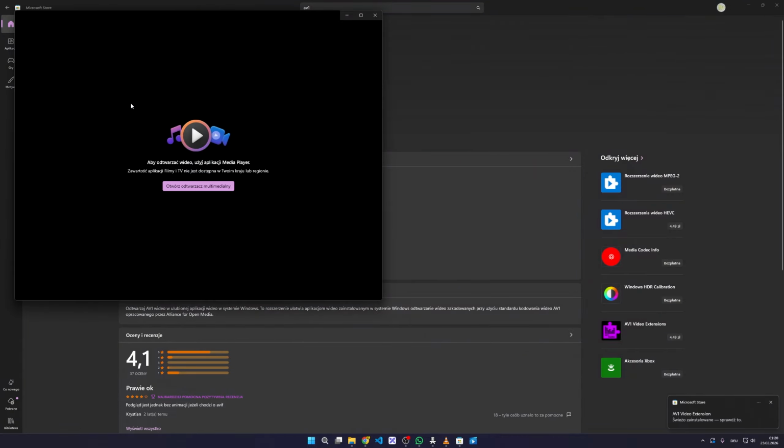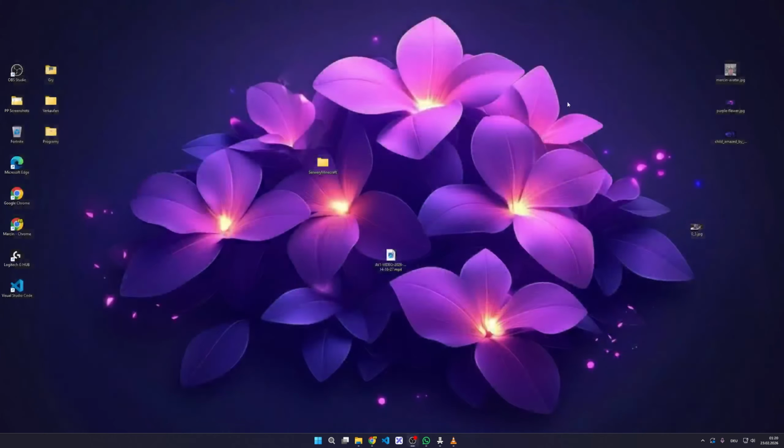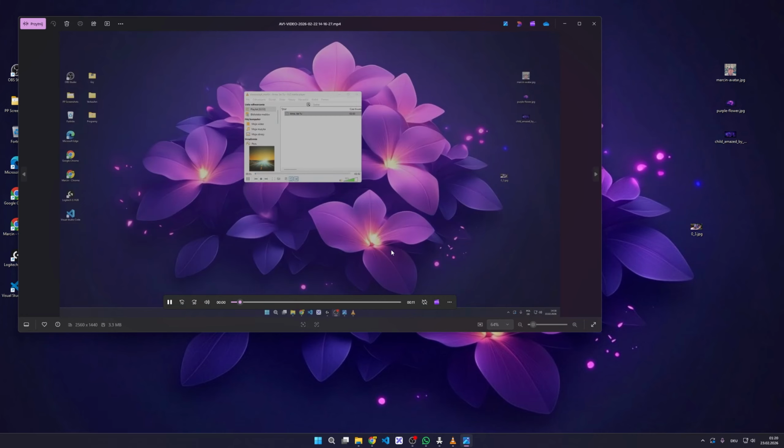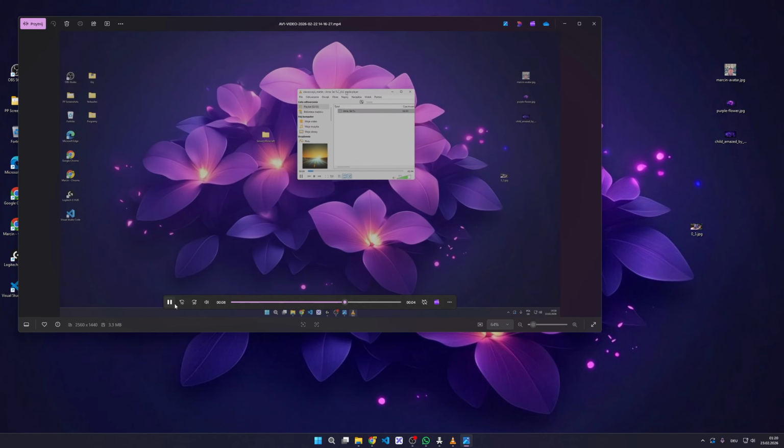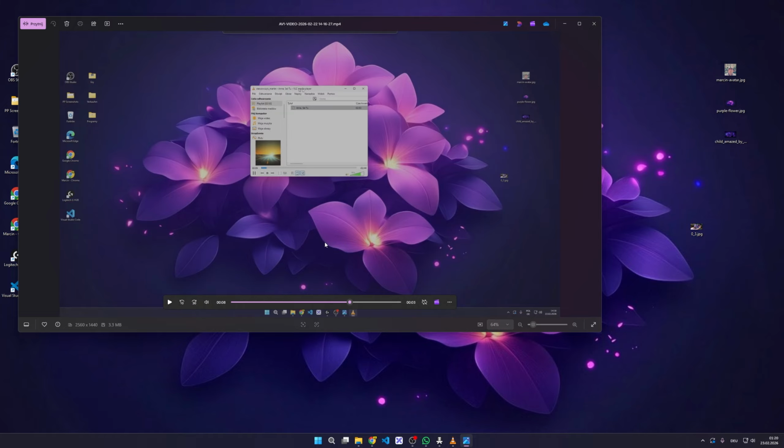And it's installed. We can open this up and now we can normally close the store. And now when we open the video with AV1 codec, you can see it now displays the whole video, also with the audio playing. So that's a quick fix.